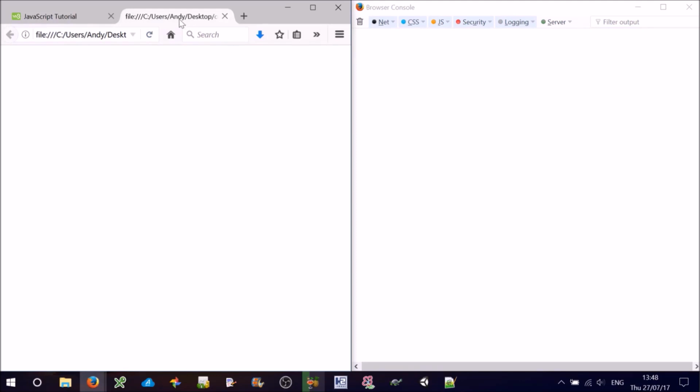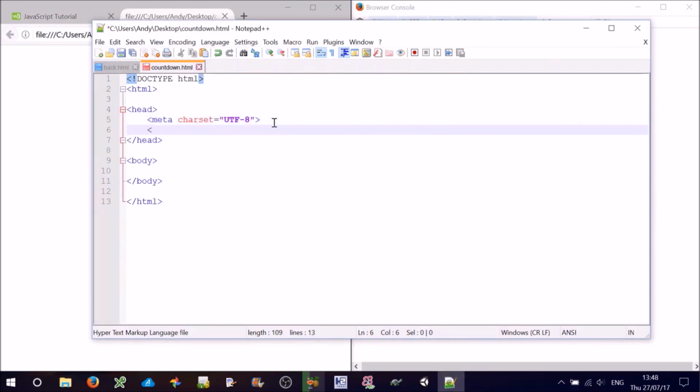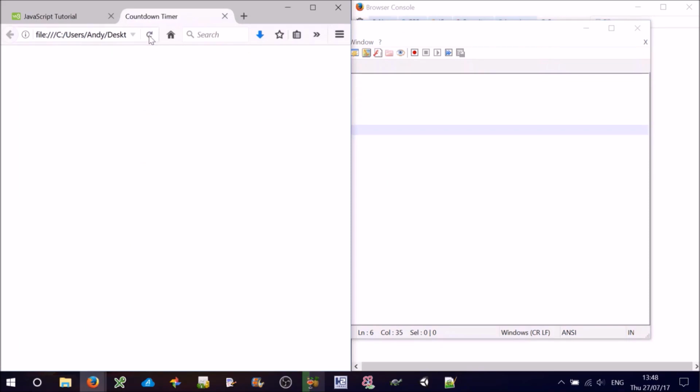Can you see at the tab, up the top, sorry, of the tab here, it's got file://c: blah blah blah. Not very pretty, is it? So let's set a title. That can be done in the head as well. We'll call it countdown timer. Close the tag, there we go. Let's run that. Yeah, there it is. Countdown timer.